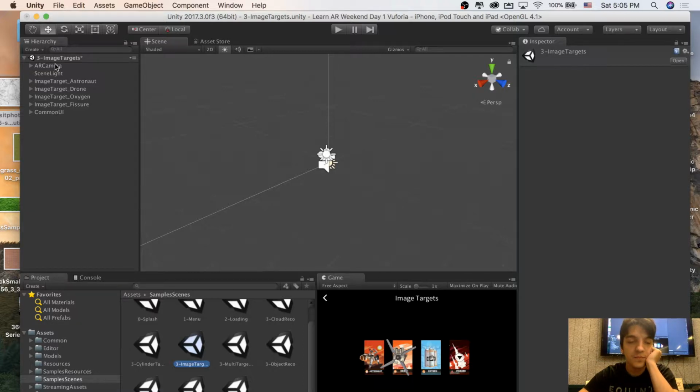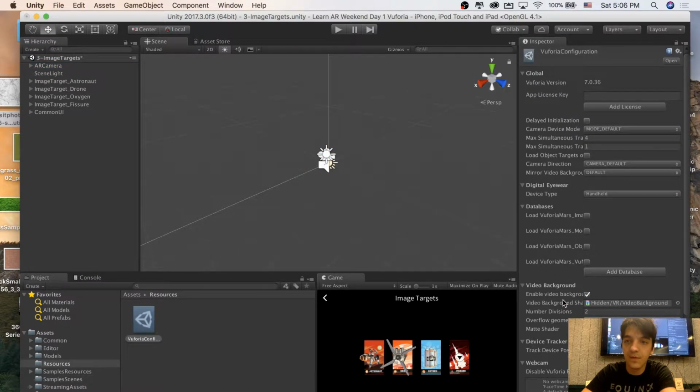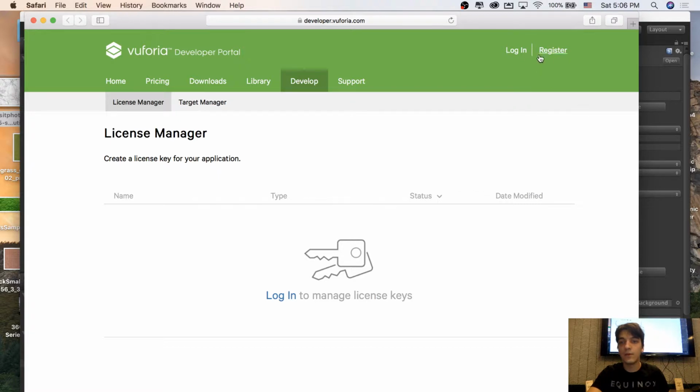If you click here in the hierarchy on the AR camera, you're going to see over here, open Vuforia configuration. Click on the AR camera, then click on open Vuforia configuration. Here you're going to have to input a license key, so click add license right here, and it's going to open up the Vuforia website. Register an account. I already have an account, so I'm just going to log in. But go ahead, register an account, and then log in with it.